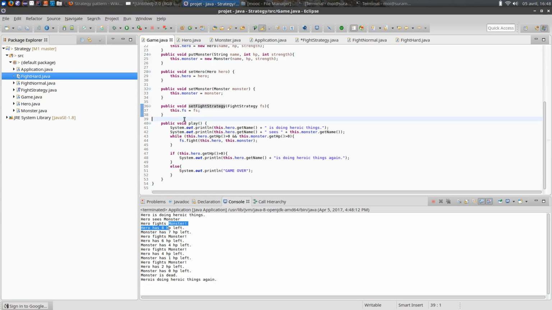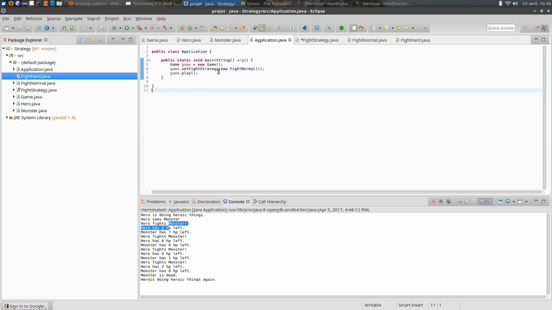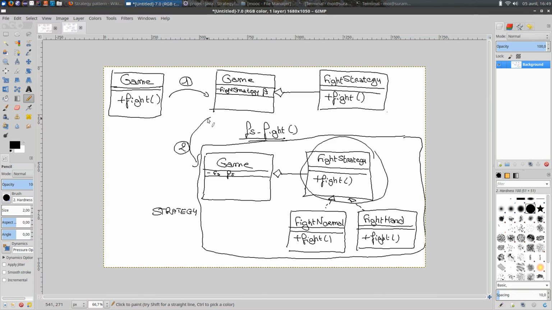And here you can set your fight strategy at runtime in here, so you can do an input if you want the player to choose really at runtime, because here we still hard-code it in the main function, but it's possible to let your player choose whether they want to do it normally or harder. So yes, you have your full pattern, and that's it.